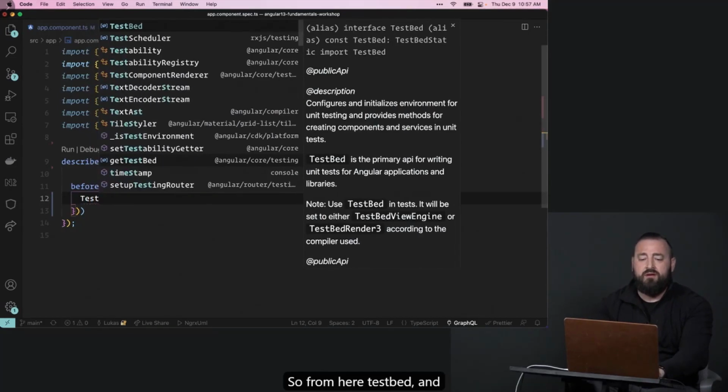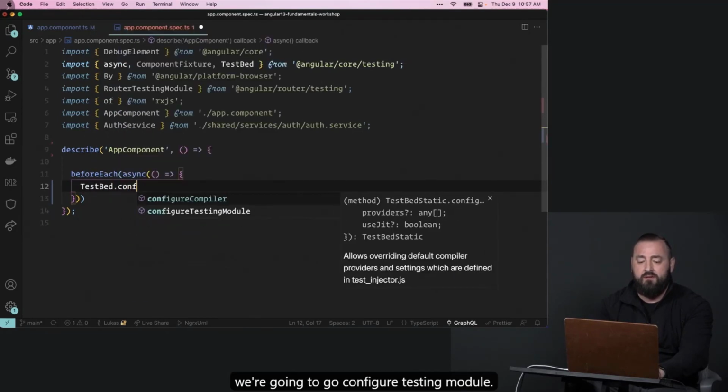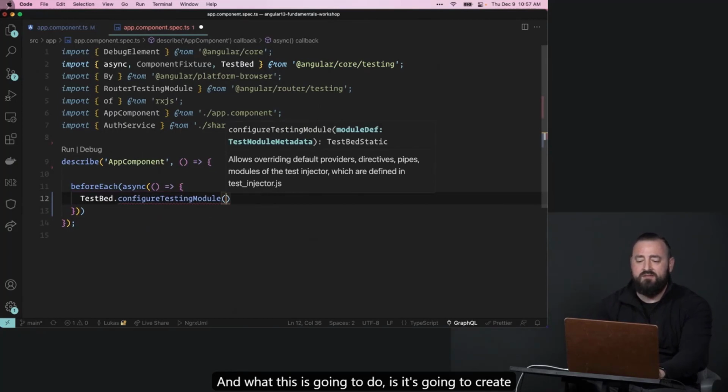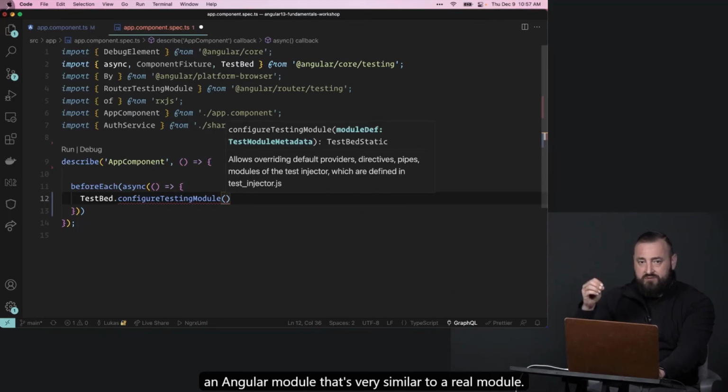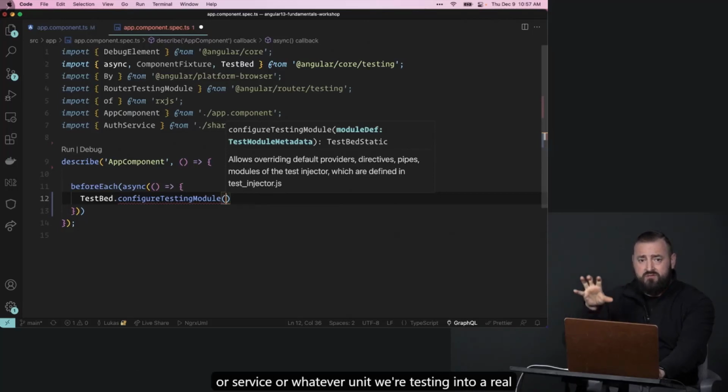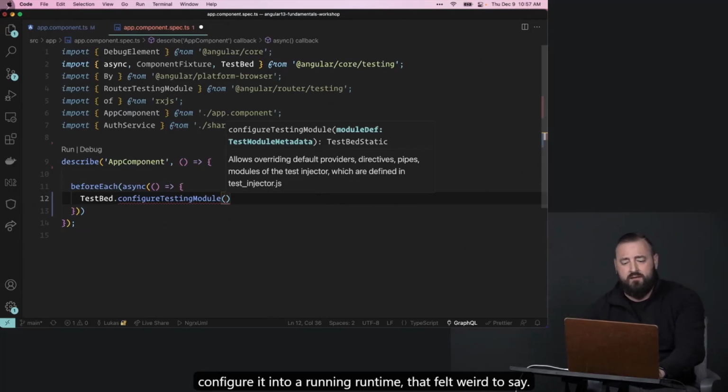From here, TestBed, and we're going to go configureTestingModule. What this is going to do is create an Angular module very similar to a real module, but it allows us to create an environment to load a specific component or service or whatever unit we're testing into a real Angular environment with its dependencies, and configure it into a running runtime. That felt weird to say.